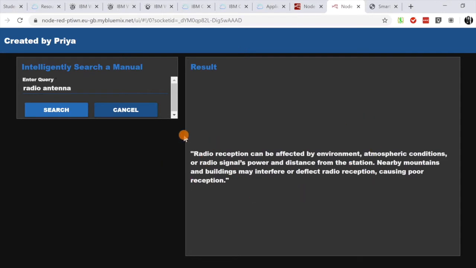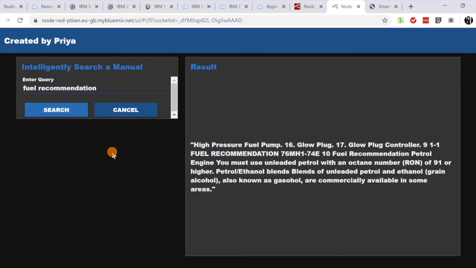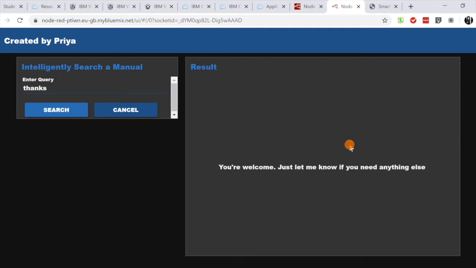Here, it gives the answer, right? Let's search something else. Let's say fuel recommendation. So here's the answer. Let's just say something general. Thanks. Here. So this is also a chatbot, but it can also answer specific queries about the product.